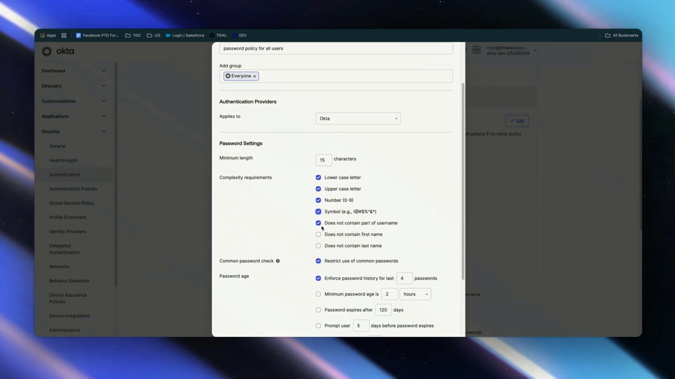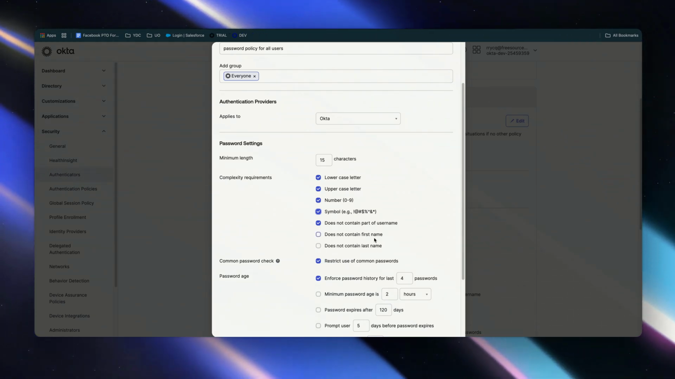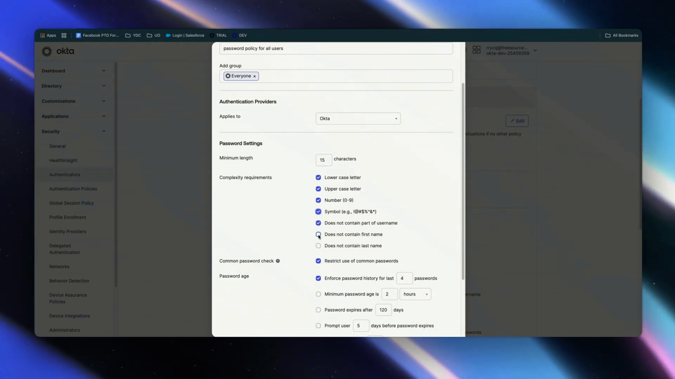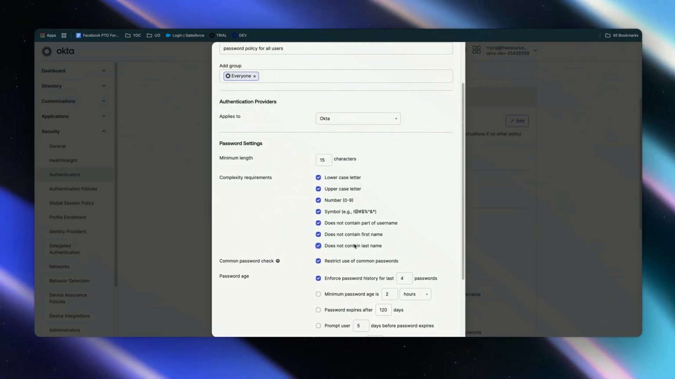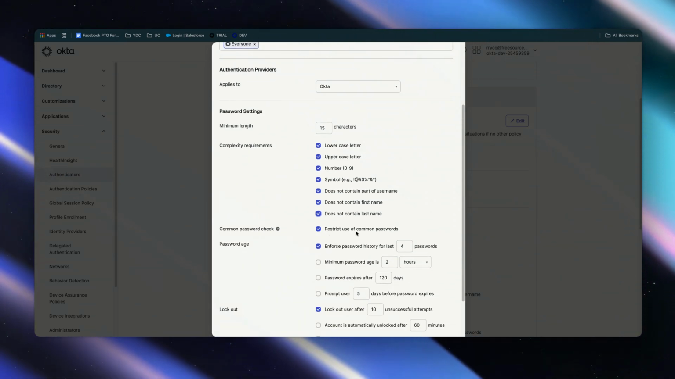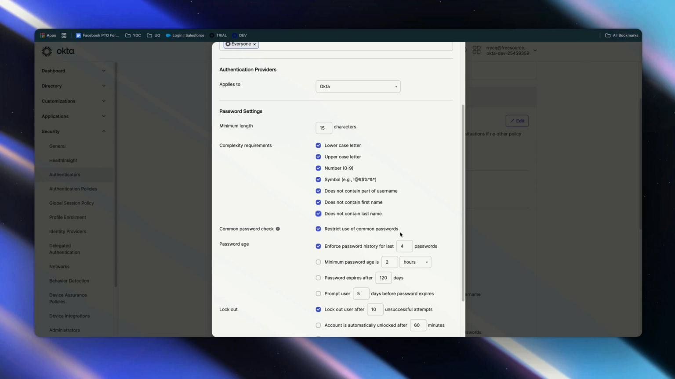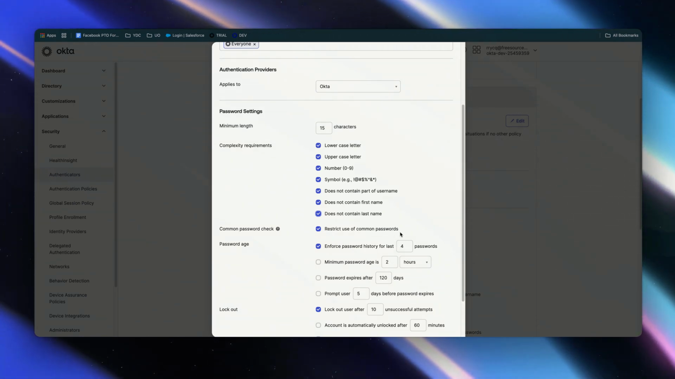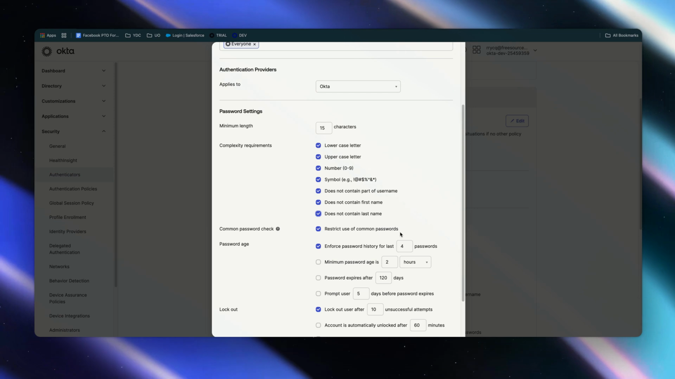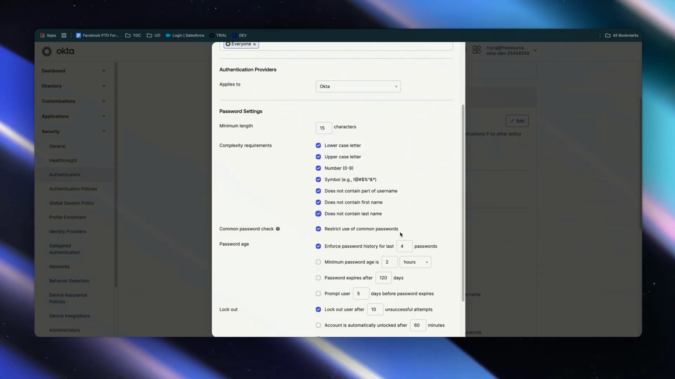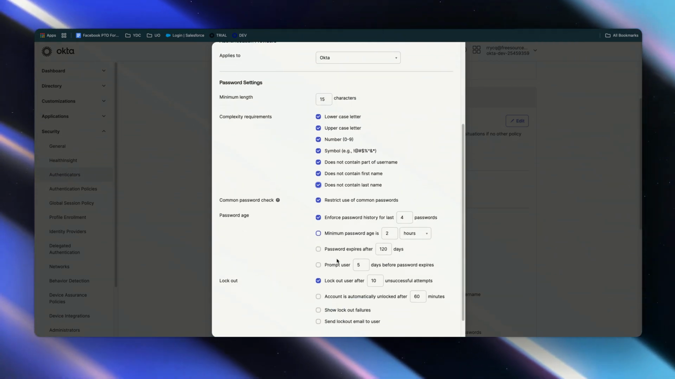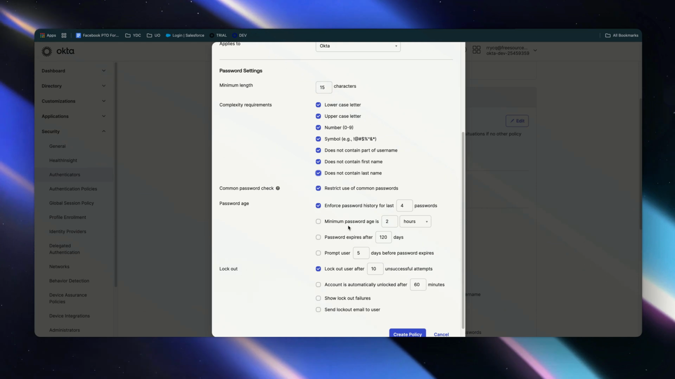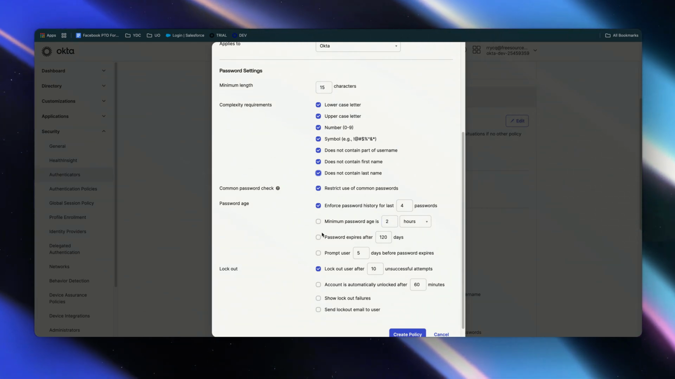Now, what we don't want to do is we don't want users to contain their first name or their last name or their username. So we're going to select these two as well. And then, of course, we're going to restrict the use of common passwords. Now, we've all worked with end users to some capacity, so we know that end users are lazy. So we definitely want to restrict the use of common passwords and weak passwords. Now, password age, I'm not too concerned about that. The minimum password age is 2 hours. We can keep that set to that.